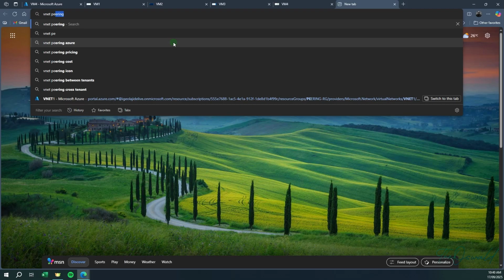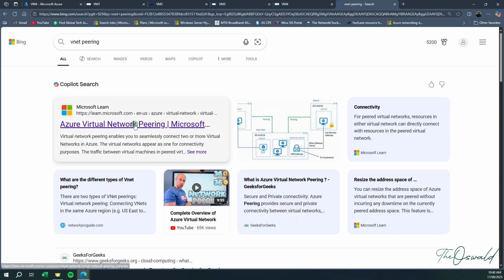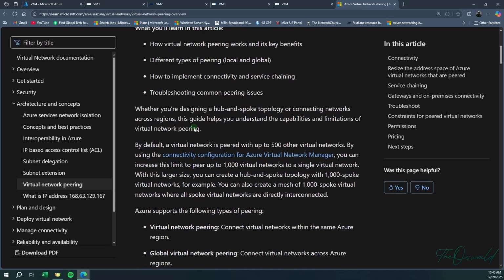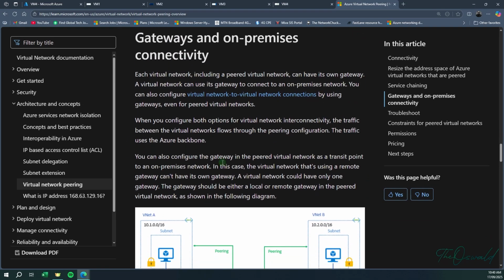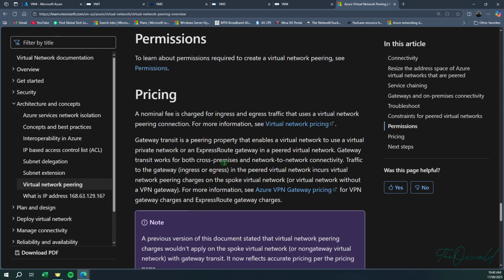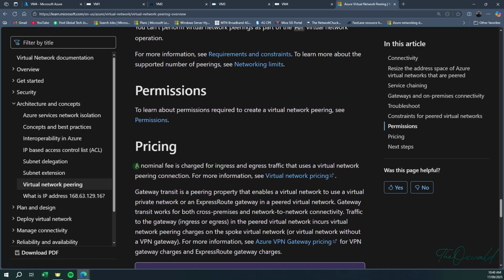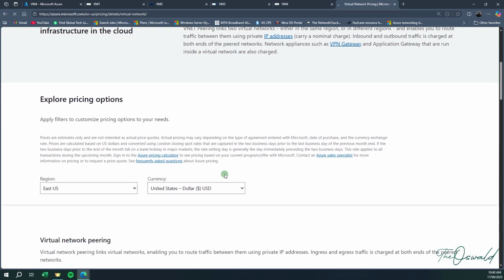VNet pairing. Let me see. Okay, I think this document should have it. Okay, pricing. A nominal fee is charged for ingress and egress traffic that uses a virtual network pairing connection. That's just what I was trying to say to you. If you want to see more virtual network pricing, go there and find out more about that.